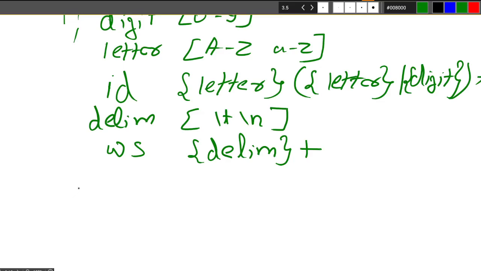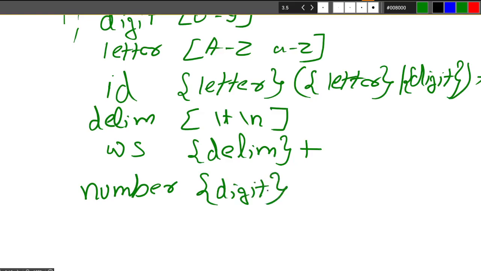After that, number. What can be a number? It will have digits only, any number of digits. You can have an expression also with the digits. If at all it is given digit plus, digit minus, digit, all these things can also be possible.